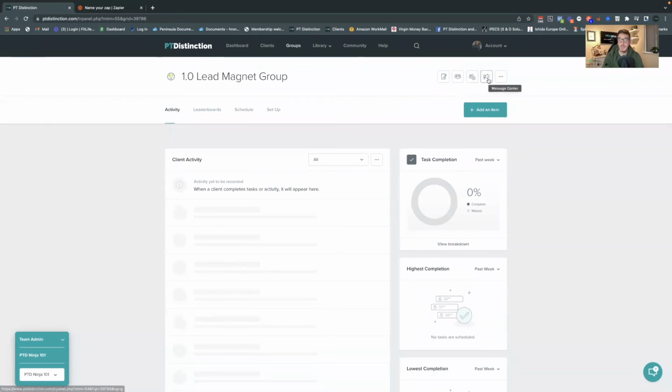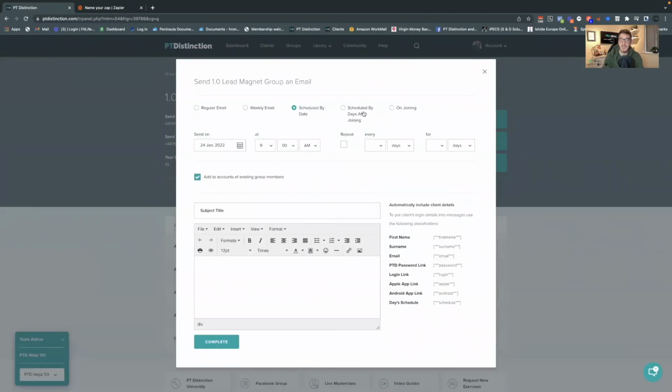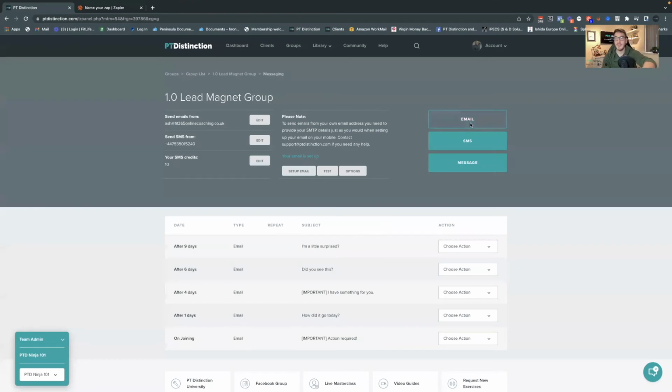So I can come into this group here, into the message center, and very easily go and send messages out to my clients. I can send emails out to them, schedule them into the future, or send them straight away using a regular one, and it will go out to all members of that particular group. So I know any email I send out through this group is sent to people who have yet to purchase from me. Makes it easier to manage. Sounds very similar to other CRM systems you might have.